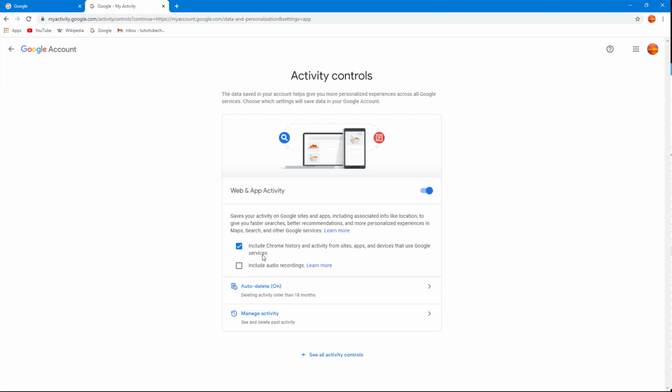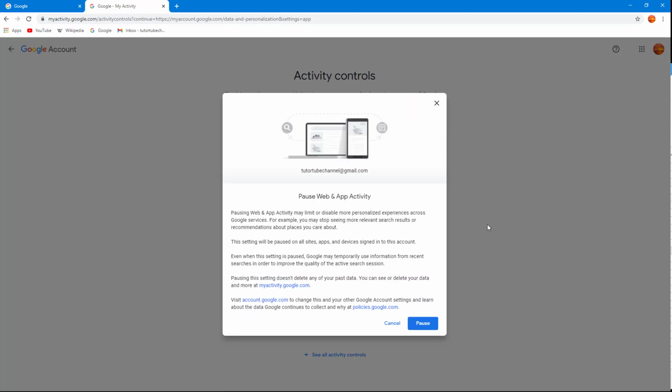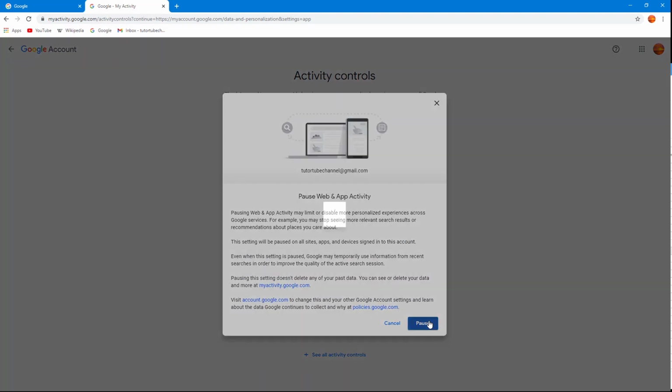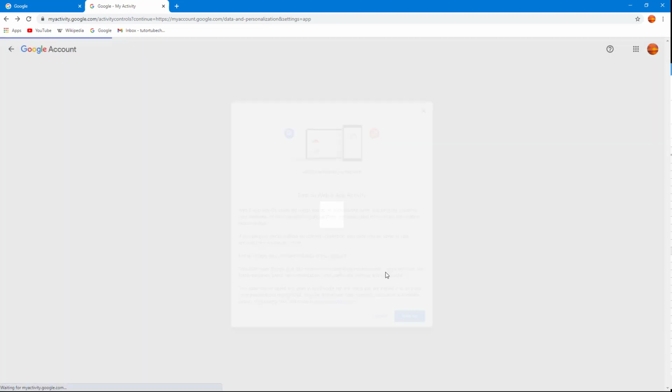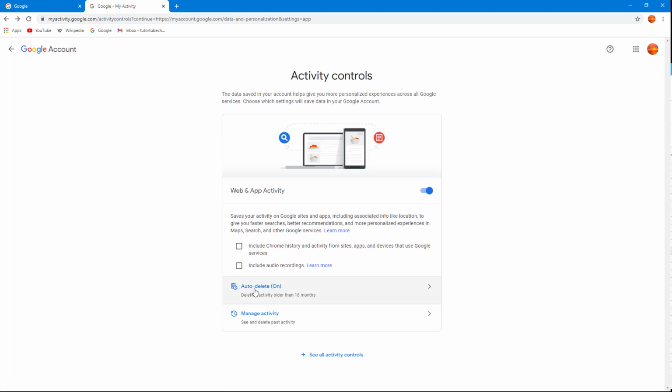So over here by default, it says include Google Chrome history and activity from sites, apps, and devices that use Google services. So if you don't want to enable this, you can just go over here and disable this altogether, and you can see that it says pause. So once I click on pause, no matter what I do on my Google Chrome browser, no matter if it is my mobile phone or my computer web browser, whatever I do, it won't be saved. But I want to enable it in my case. I'm just going to go over here and turn it on. So that's the option to entirely turn your Google activity off or on.